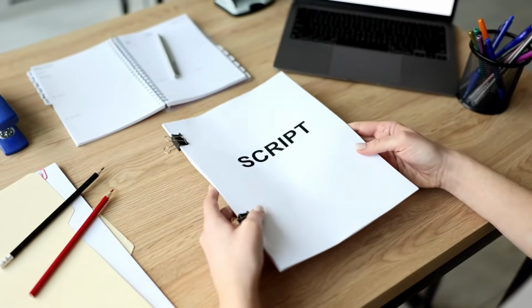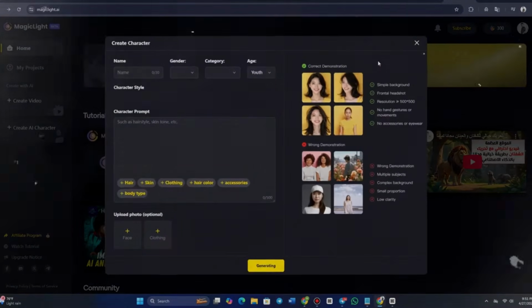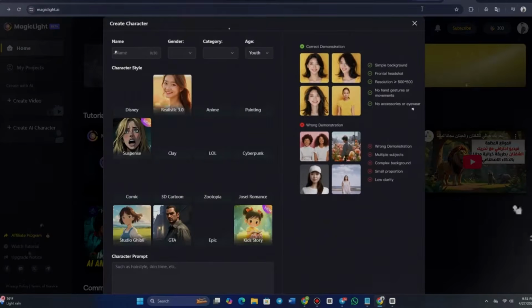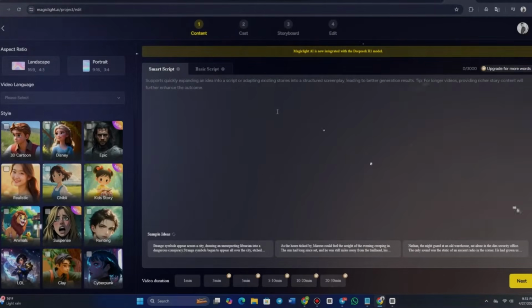For users who may not have a script ready, Magic Light provides several sample story ideas that can be used as a starting point. These samples are helpful for getting familiar with how the platform structures content and sets up scenes. Whether the goal is to create a short film, explainer video, or creative storytelling project, Magic Light is designed to make the initial setup quick and user-friendly.